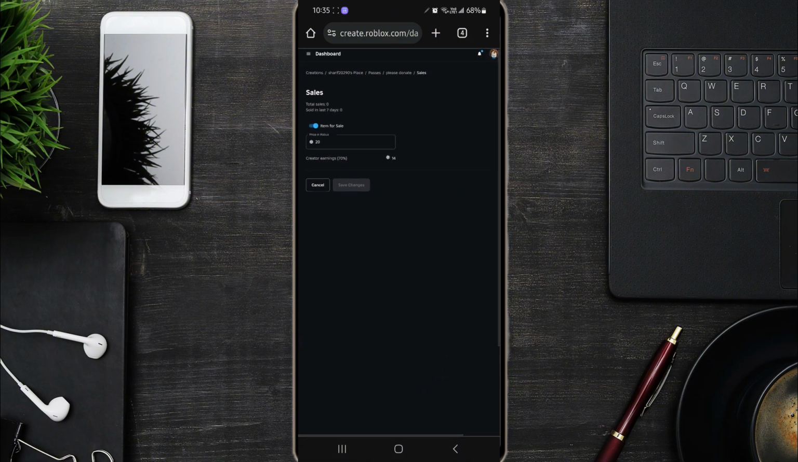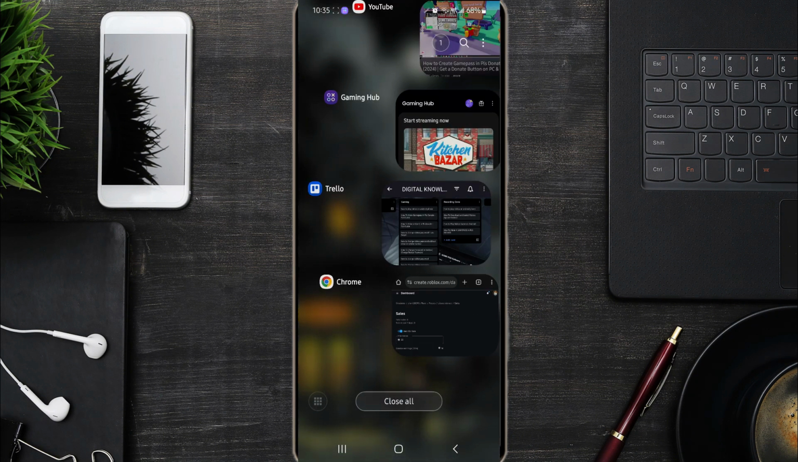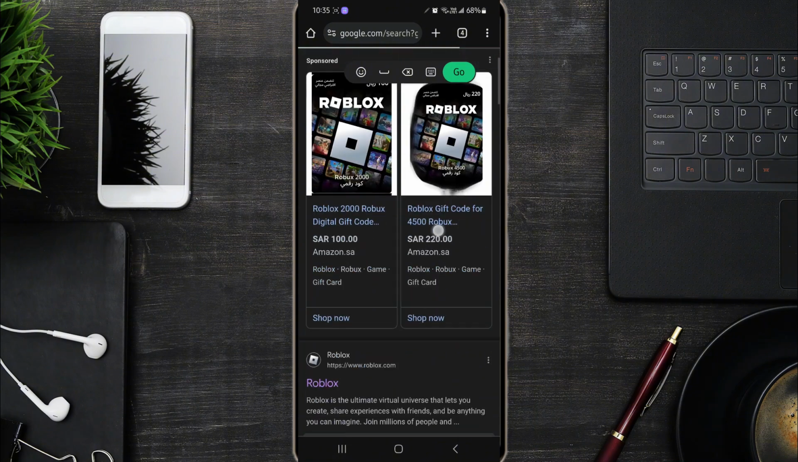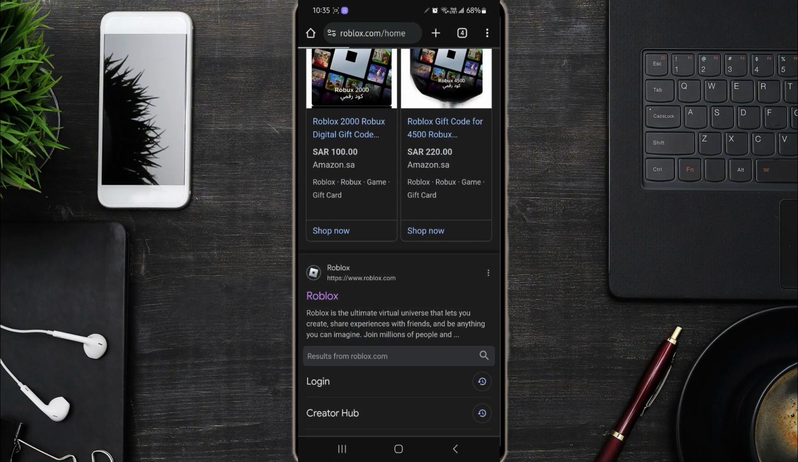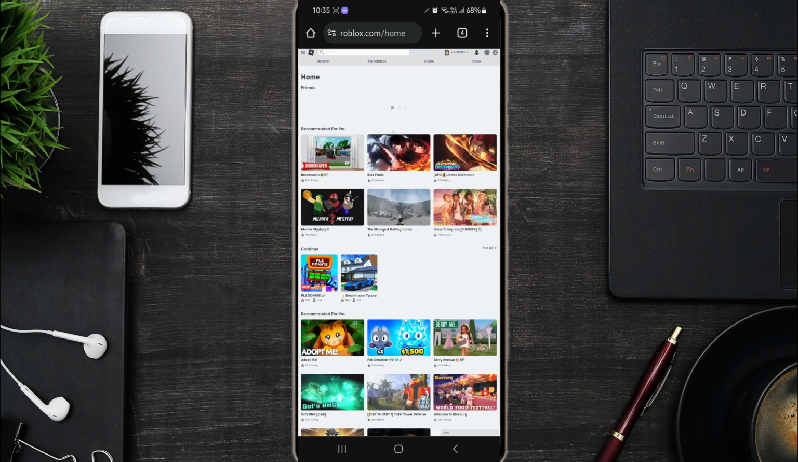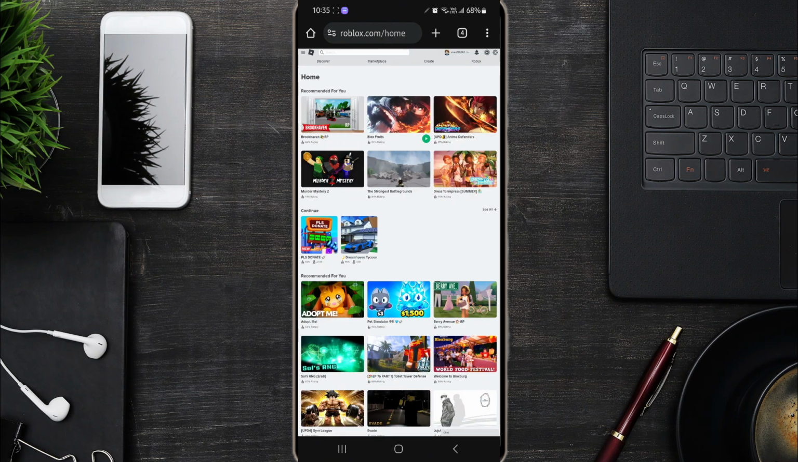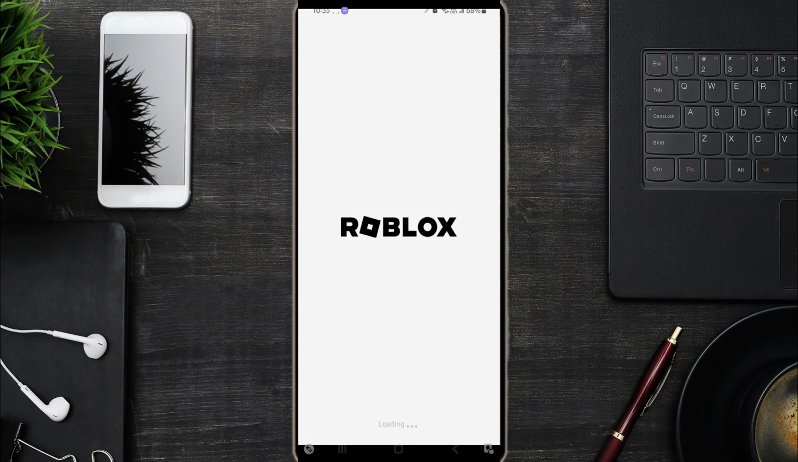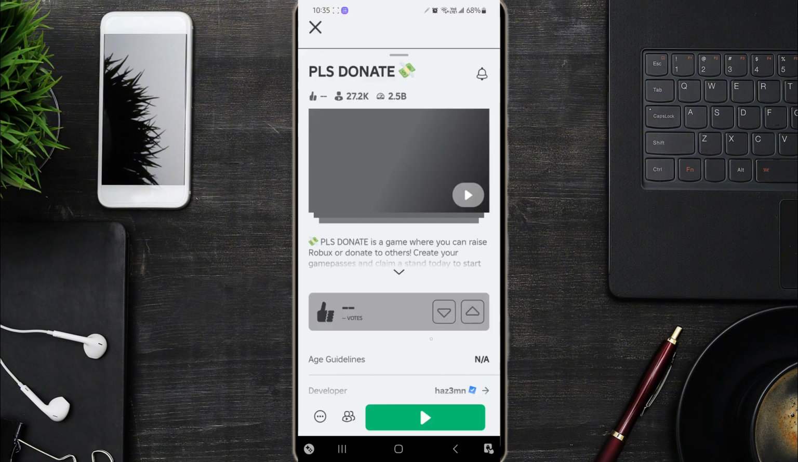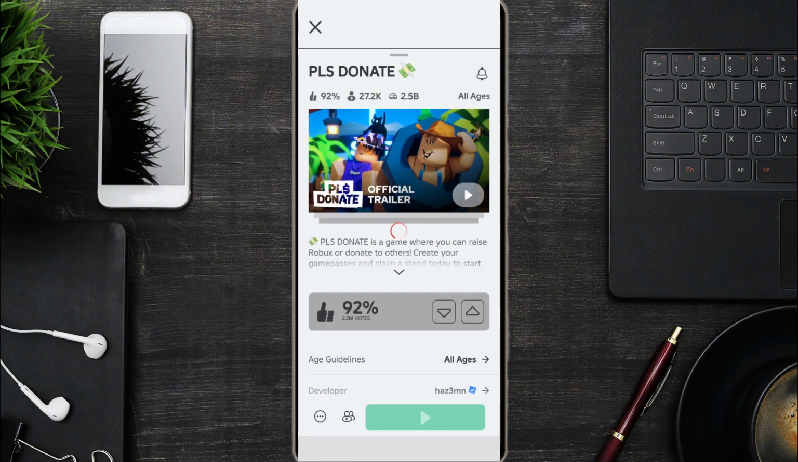So after doing all these things, you have to go back to your Roblox app. Again you have to go to your Roblox, and you have to go to the game, just like this. After that you can see you have to go to Please Donate. So after doing so, you have to click on play.